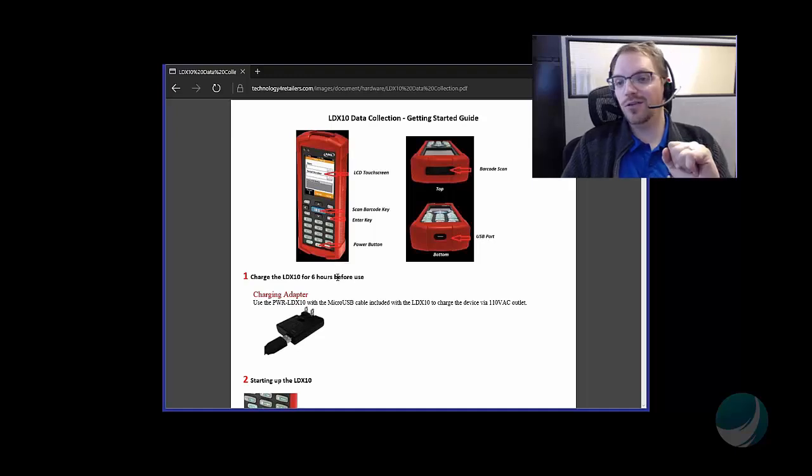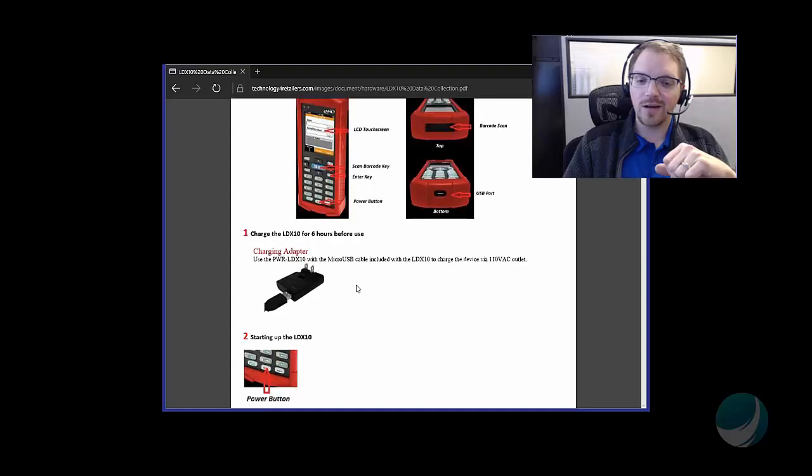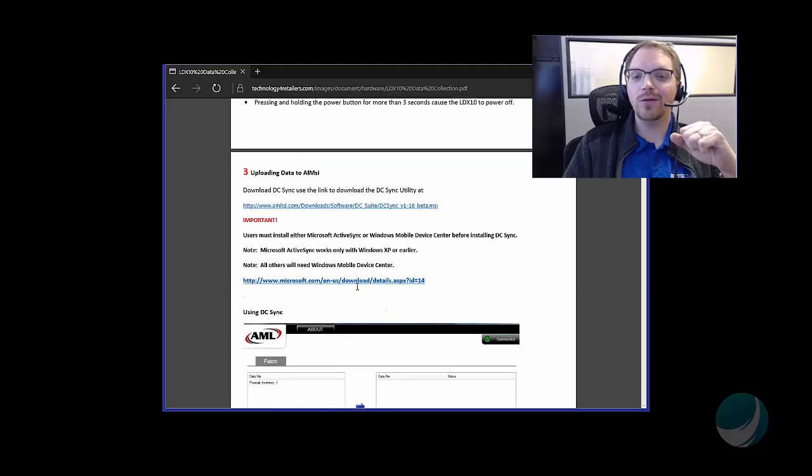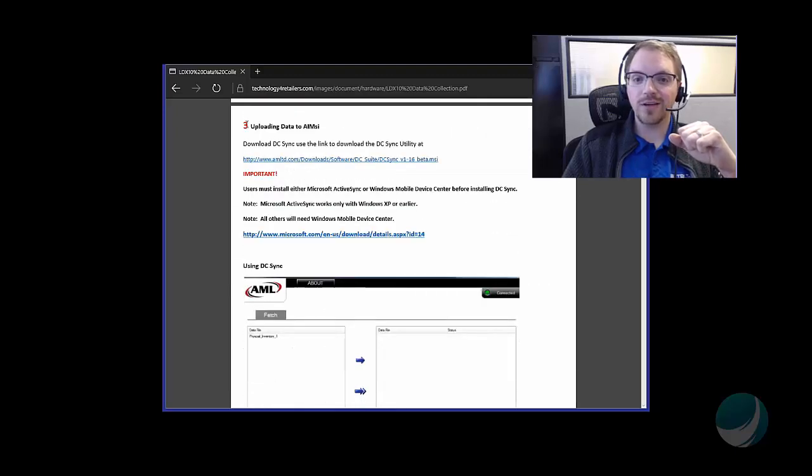But I want to bring this screen up so you can see just an overview of basically how this device works within AIM-SI. And if I scroll down a little bit here, you'll see Section 3, uploading data to AIM-SI, and there's two links here. There's a link to the DC Sync utility, and there's also a link to the mobile device download.